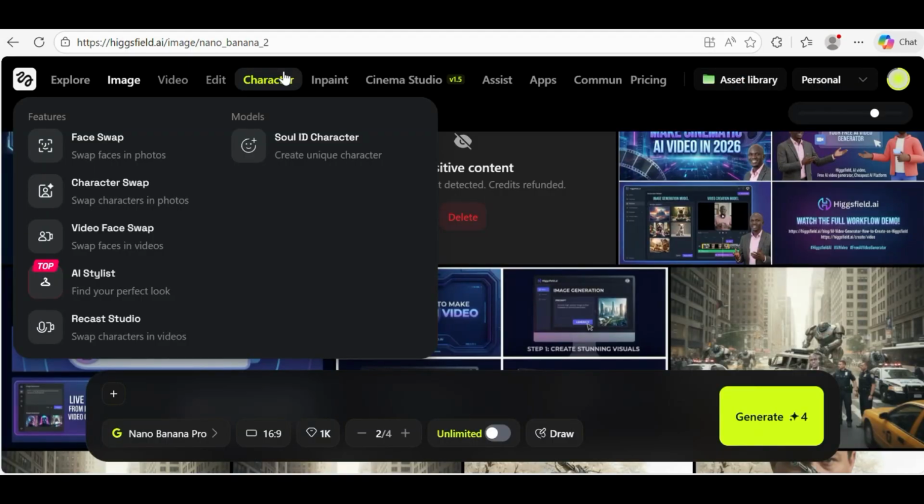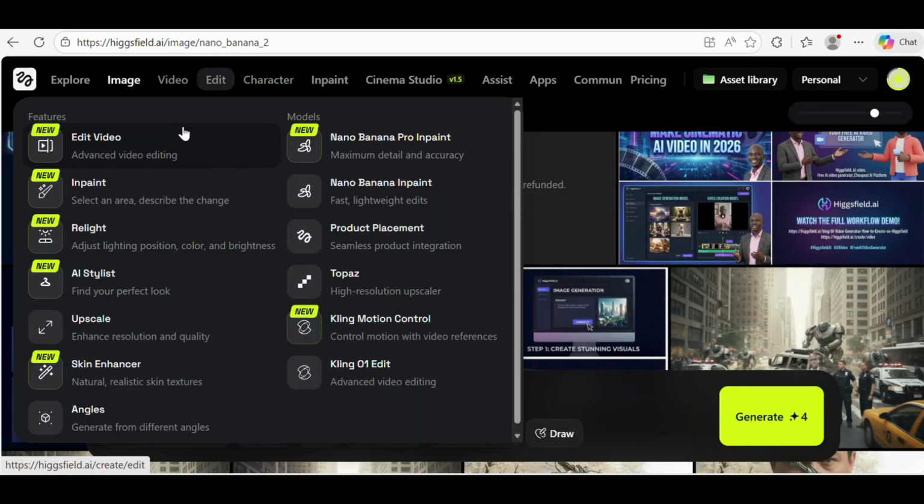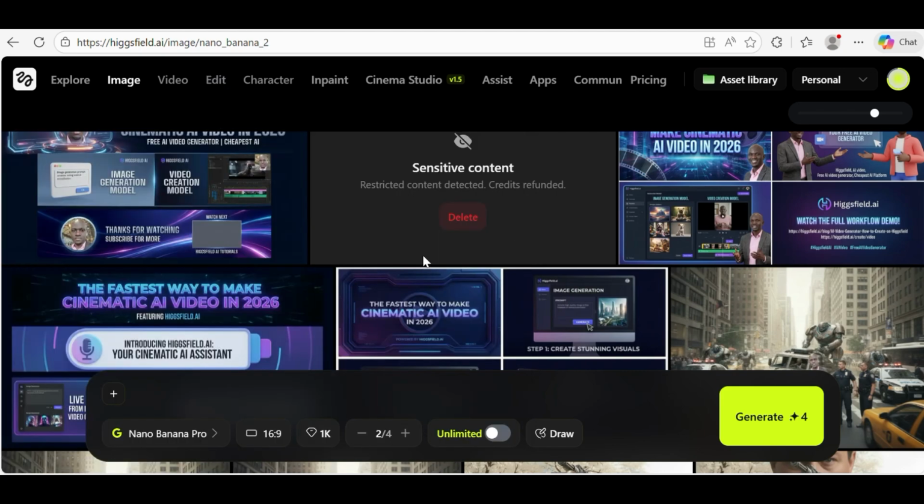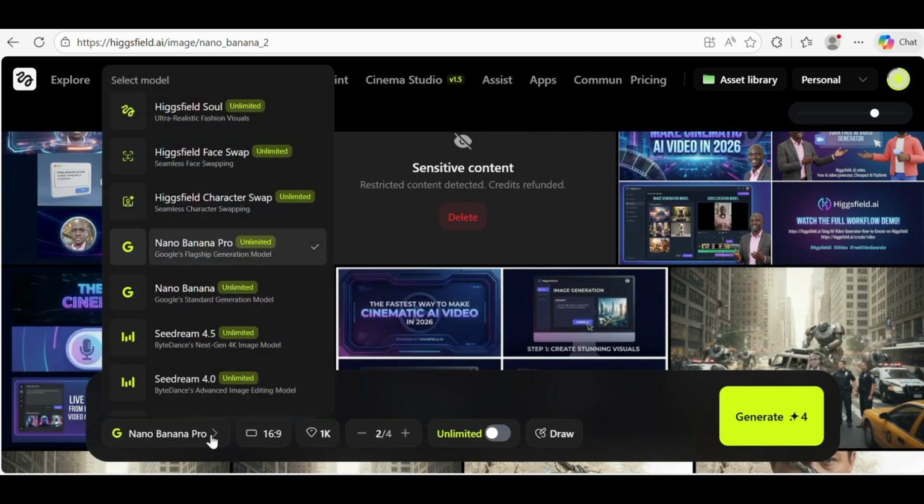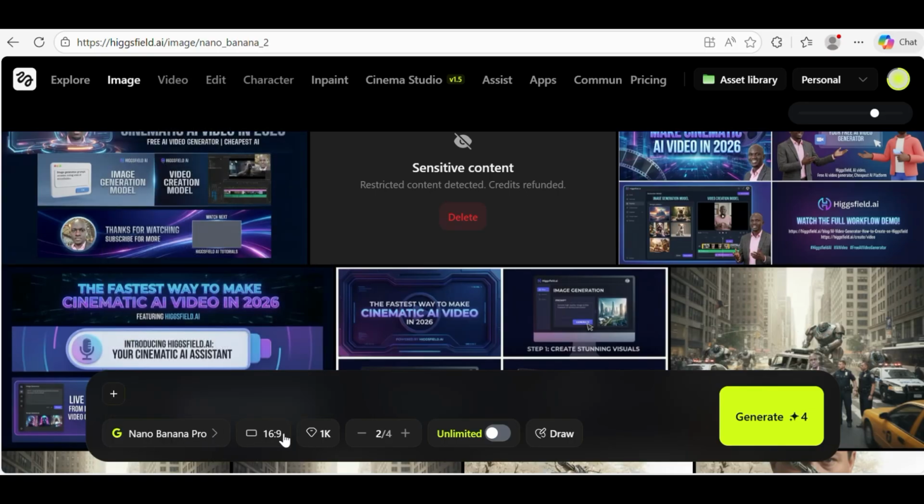So when it comes to image generation, what you need to bear in mind is that you have to write a very good prompt. You have to be creative and describe how you want the image to be. You have to have the idea of what you want. Then you choose the appropriate model for the image. There are some models that are designed for video, some are designed for image. So Nano Banana is the recommended model for image. You choose it, then you choose the aspect ratio.